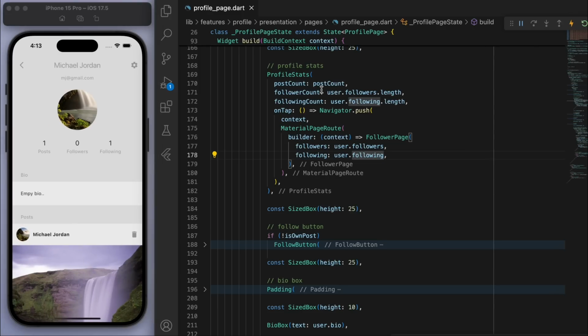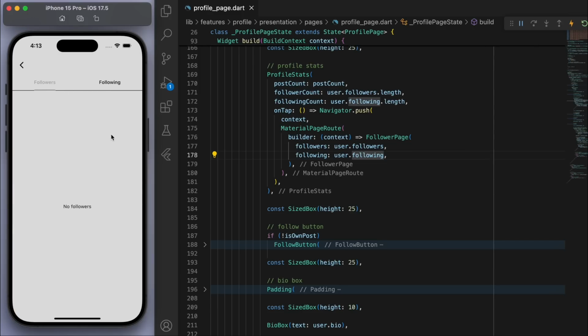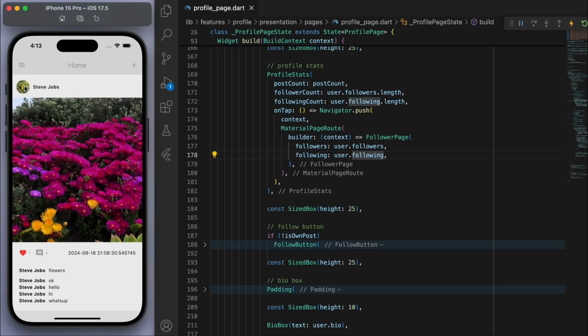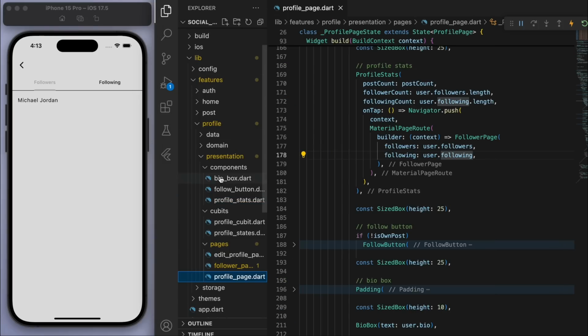All right, let me save this and restart it. Hey, Michael Jordan, if I click on it and I go to following, yay, we can see Steve Jobs is following us. Beautiful. So now that that's working, I'm just going to decorate this up, make it look a little nicer.